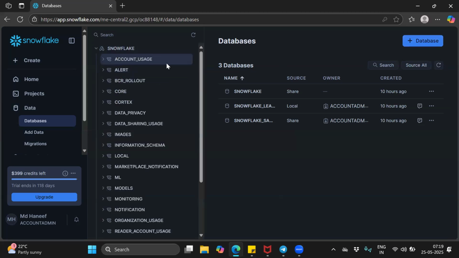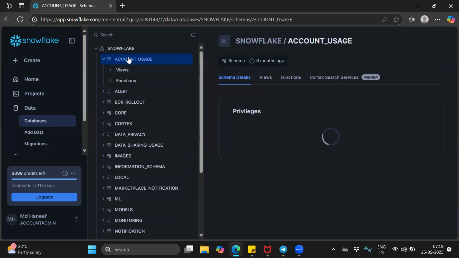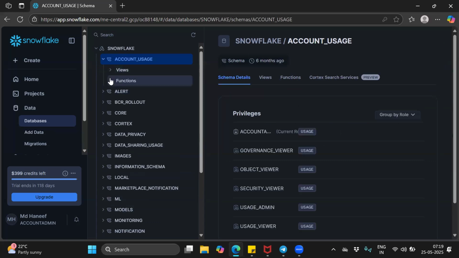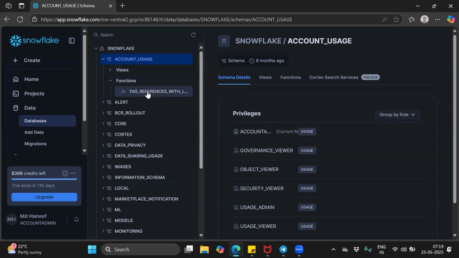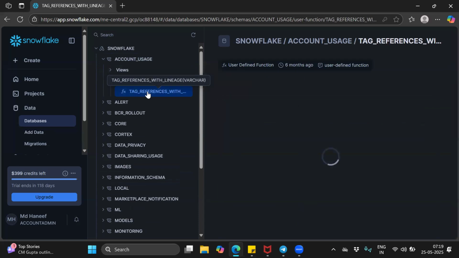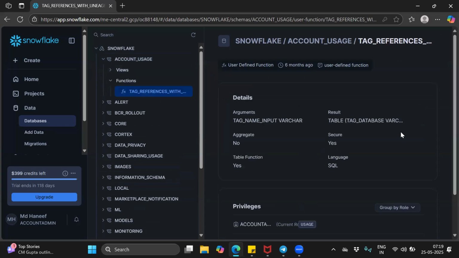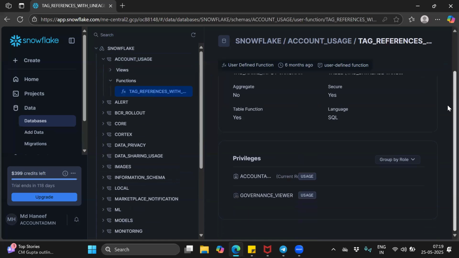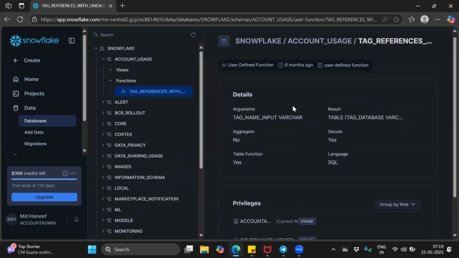You have account stage, alert, BCR rollout, core, core text, data privacy, images, local, ML model. So like this, you will have many things. If you click here, you have views and functions. You have an inbuilt function here. If you click here, this is the function name, and you have a little bit of details.